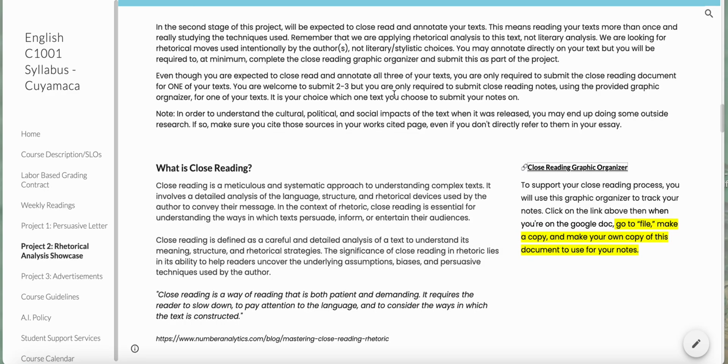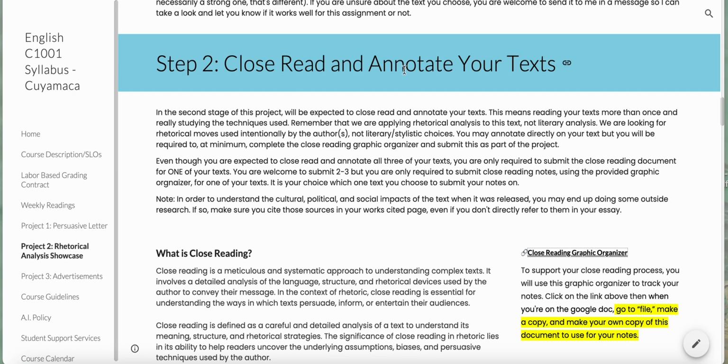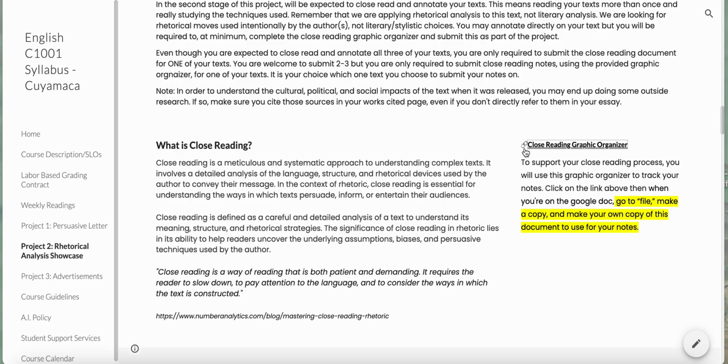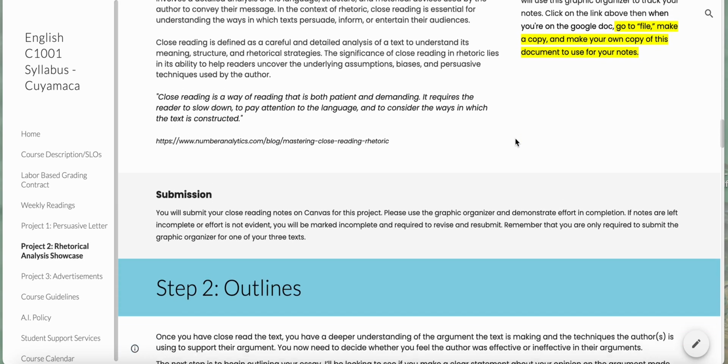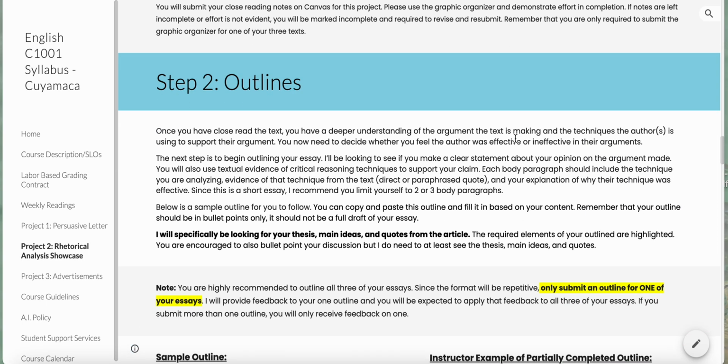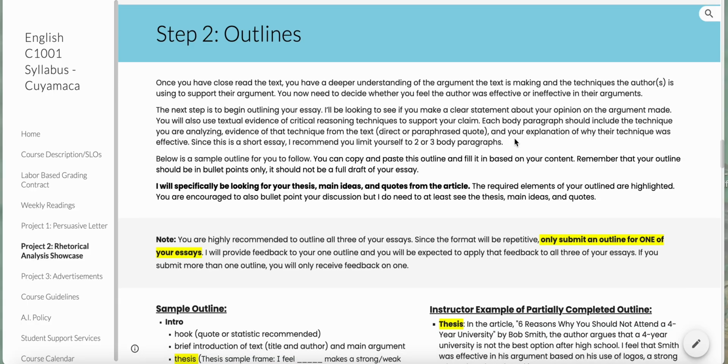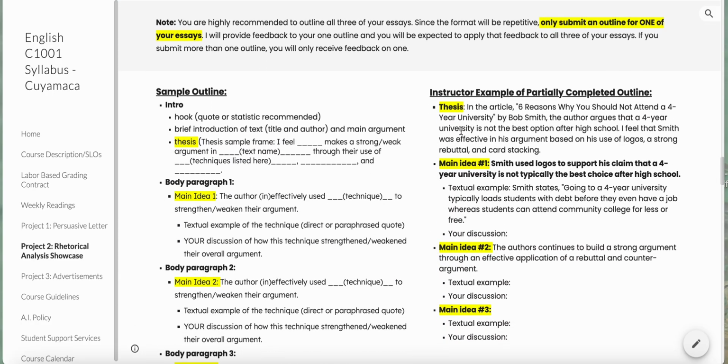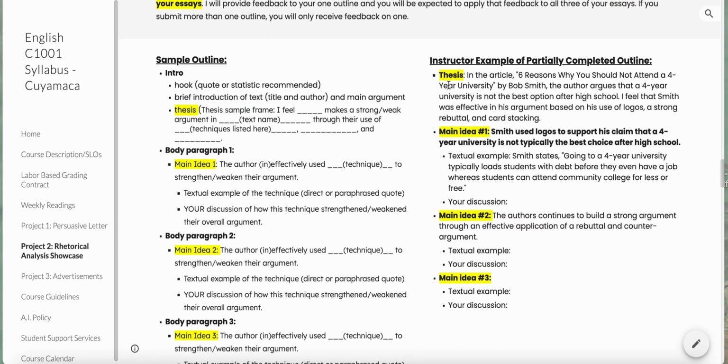Okay, going back to our course syllabus. So that is the process to close read and annotate your text. Please read through this. I'm just trying to skim through a little bit quickly here. Then, like in Project 1, you will create an outline. You will submit your outline. I will give you feedback on that.